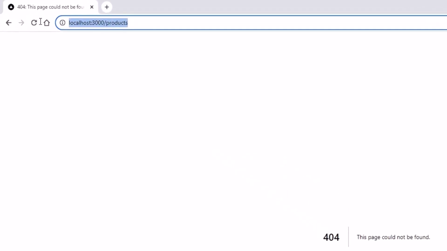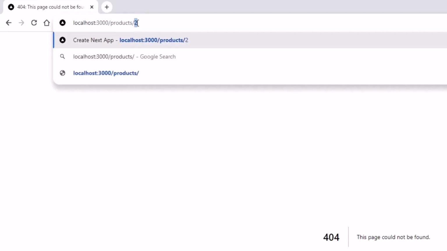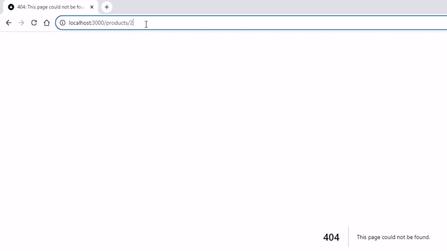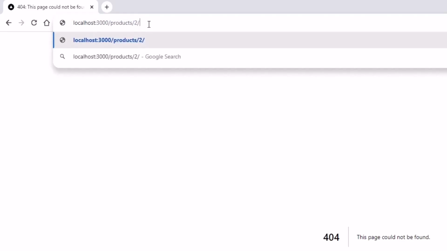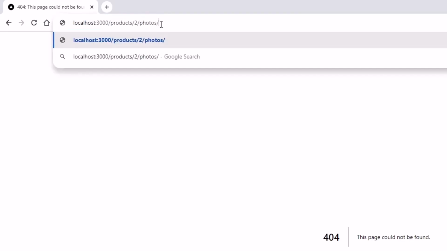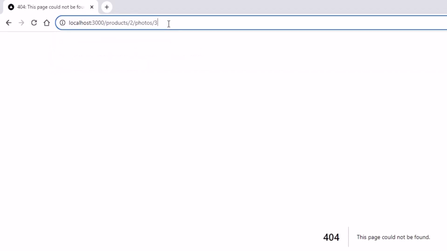This route will be used for showing all the products, and the next route will be for showing a specific product like product/2, and this is a dynamic product ID. The next one will be showing all the photos of the product, so product/product ID/photos. And the last one will be for showing a specific photo of a specific product like /product/product ID/photos/photo ID. So this one. Let's go and create these 4 routes.